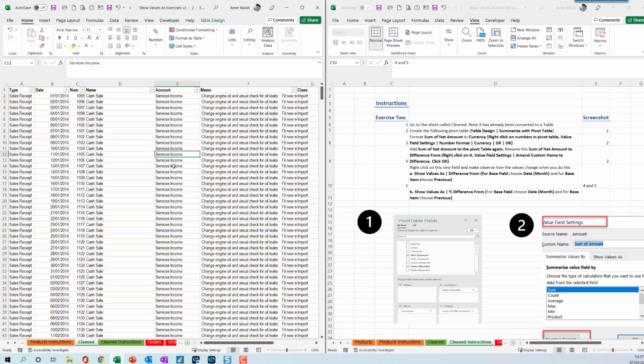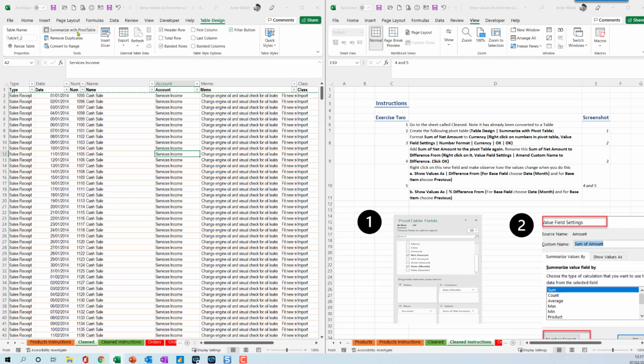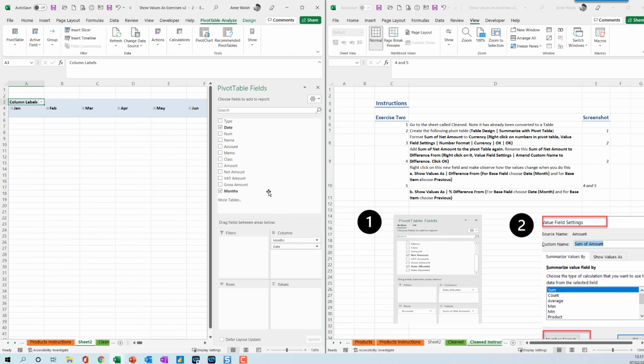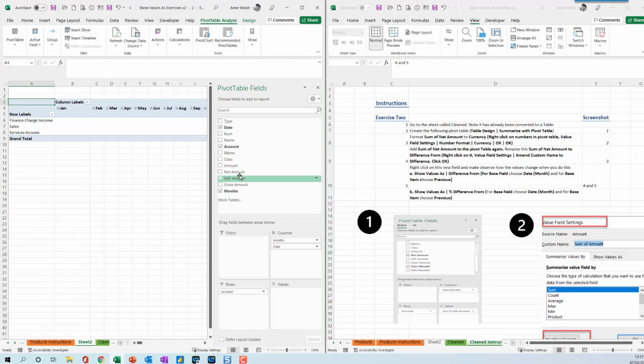For this one we're still sticking with the same file, but we've gone to the sheet called cleaned and then cleaned instructions. Same thing again: table design, summarize with a pivot table, click OK. Over here on the right-hand side I've got my cleaned instructions. So I'm going to drag my date down to columns, my account down to rows, and my net amount into my values over here.